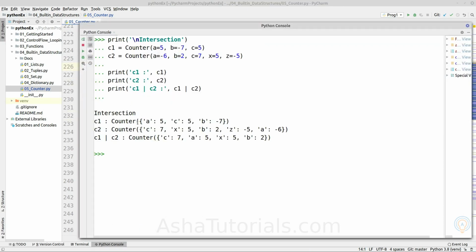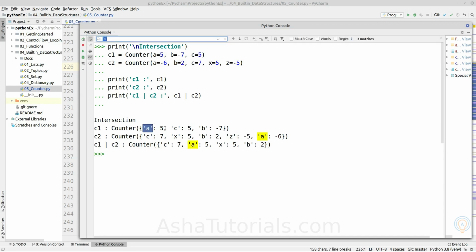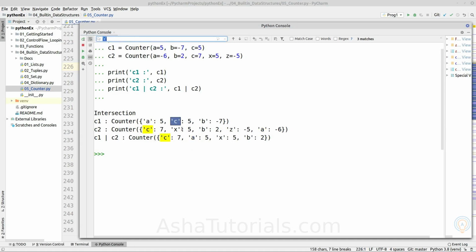Last one is intersection, so it will only include common elements. Okay, so here A is common, and because it has a positive value, it is included. C is also common to both, so it will be included with the maximum value, and B is also common, and because the second counter has a positive value, it is included.